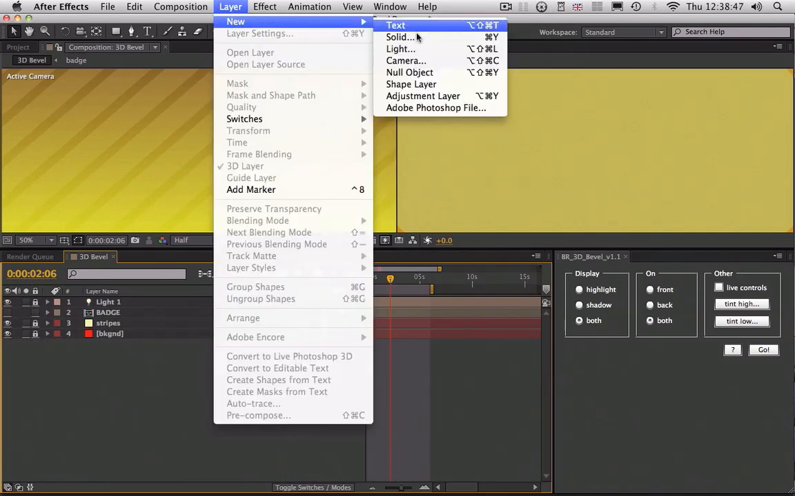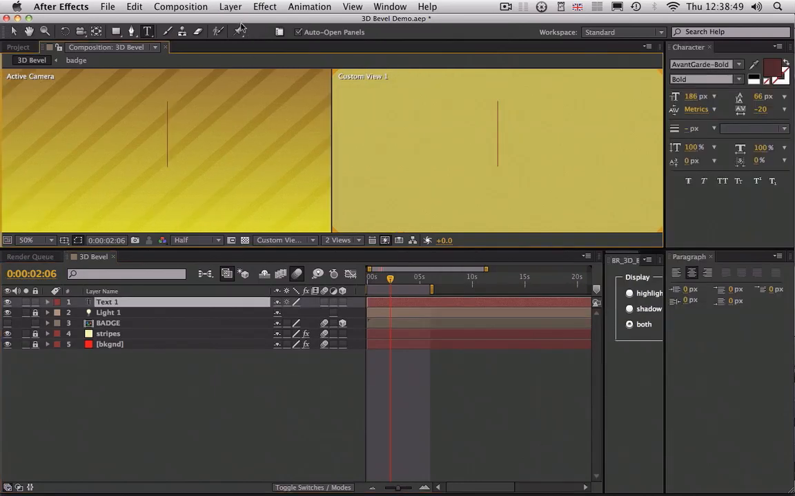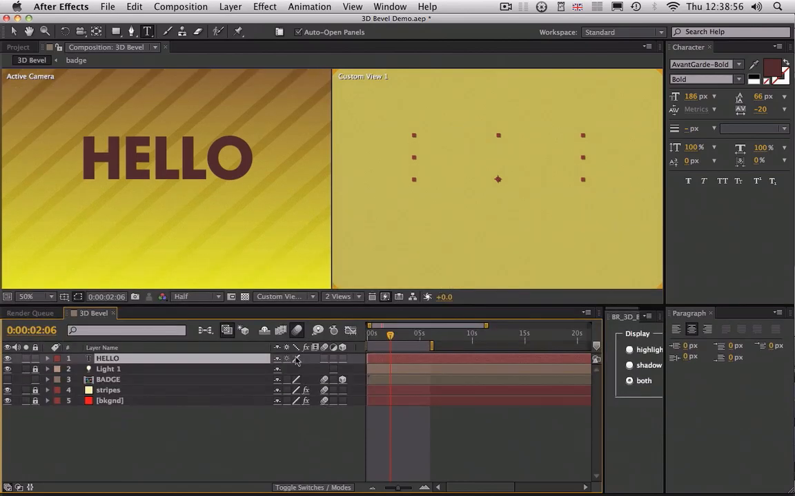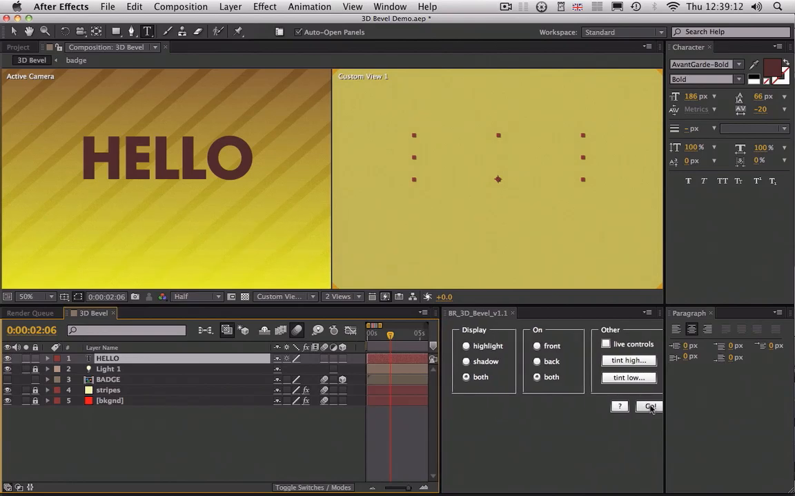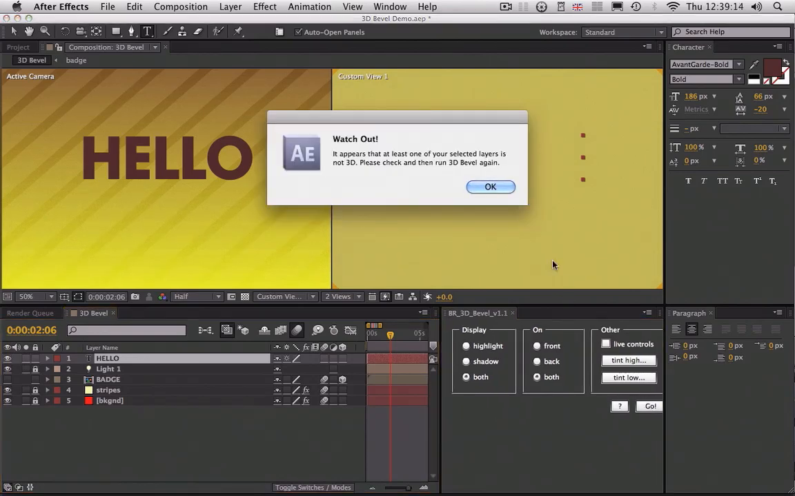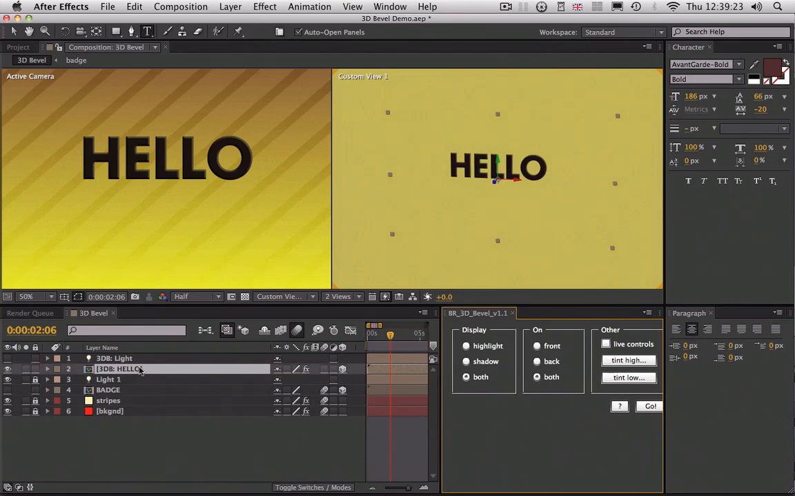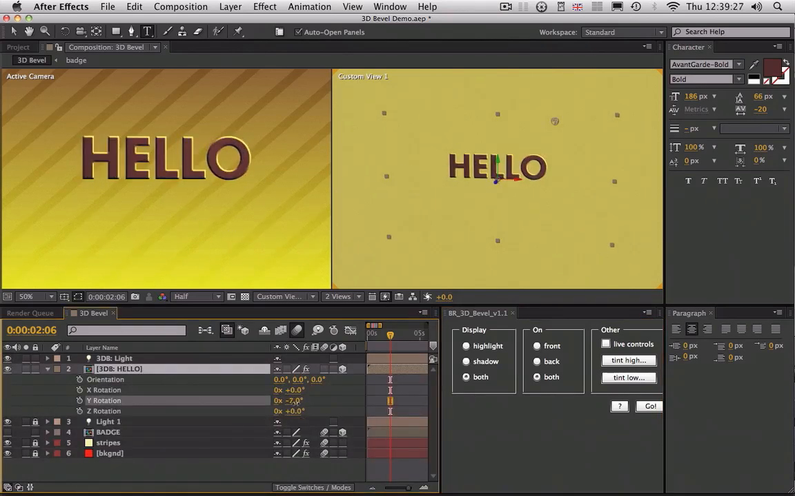There is another curiosity with text layers. Let's just quickly create a hello text layer, very imaginative. And when you run the script on a live text layer or a live shape layer, it runs slightly differently. Oh, you need to make sure that the layers are 3D, that's why we weren't seeing it up there, I expect. When you run it on a live text layer or a live shape layer, it all works just the same. You can see the bevels there and everything's just as it was before.